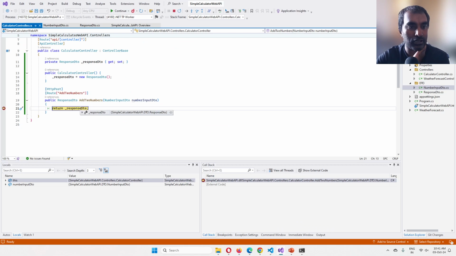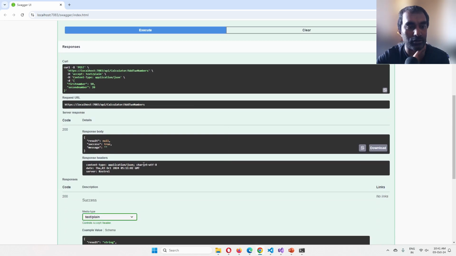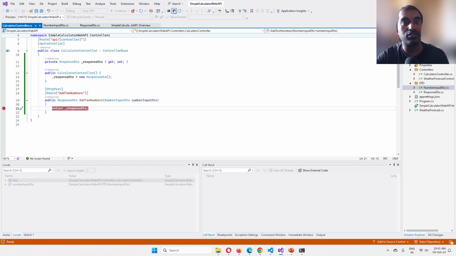So we have this working, and you can see here when I click on continue and I check the response in Chrome, I do get a response that says result is null because we haven't done anything. Success is true by default, and there's no message because we put it as empty. So far so good. Now let's actually add some business logic here.